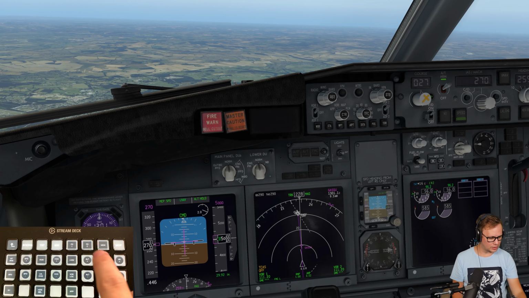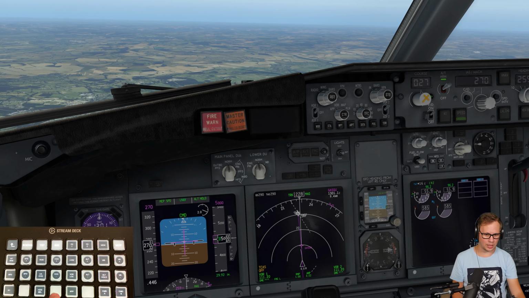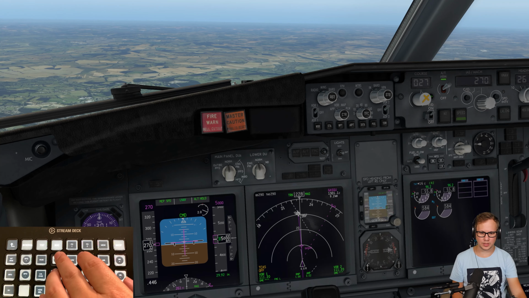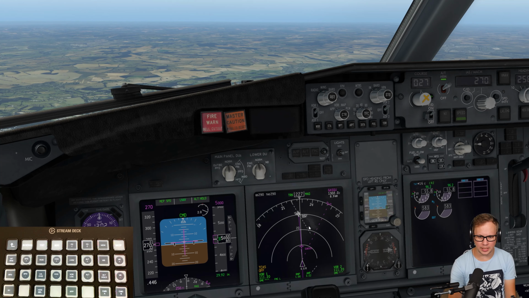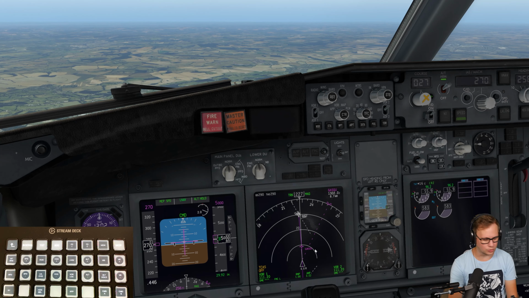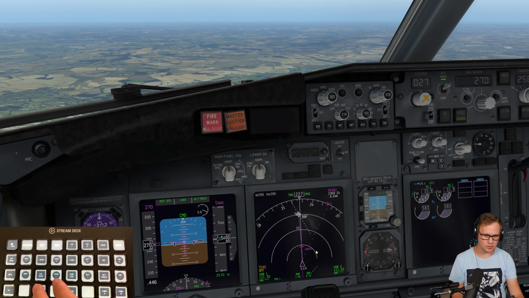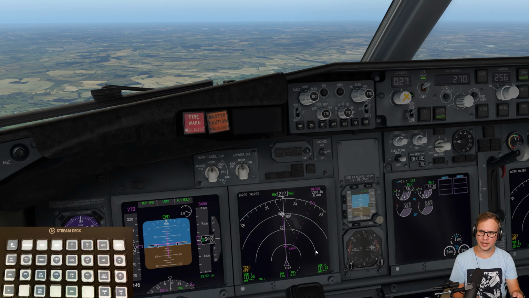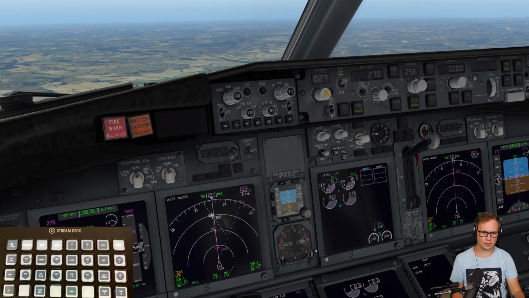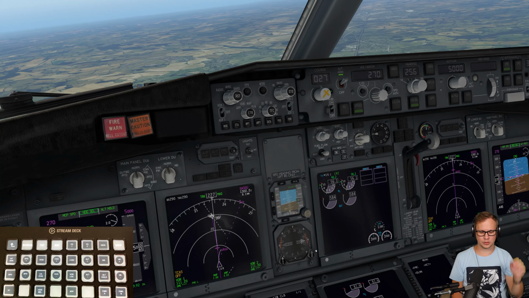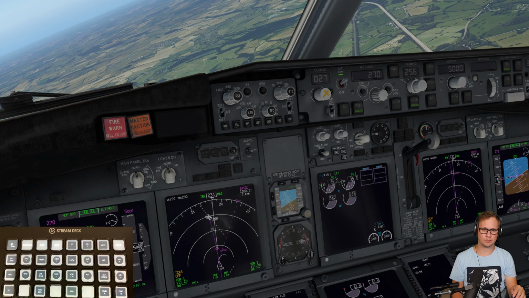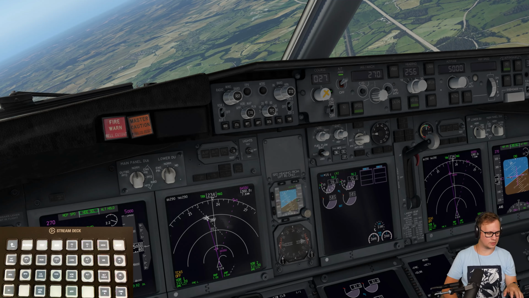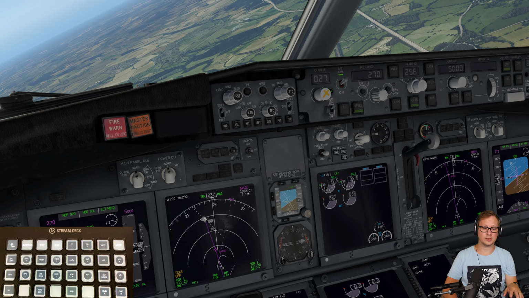So let's turn off LNAV and let's go to heading select. First we're gonna select the heading. So we're gonna go there, and then we're gonna intercept here, and then we're going towards the runway. I'm gonna do heading select. We should now move to the right. Plane listens immediately.